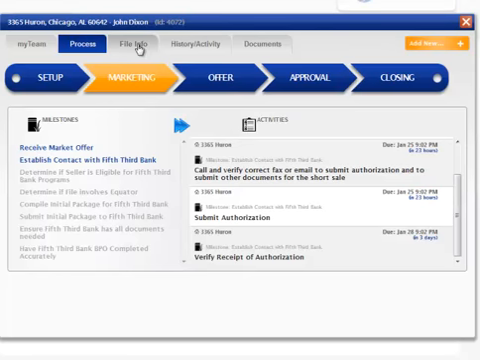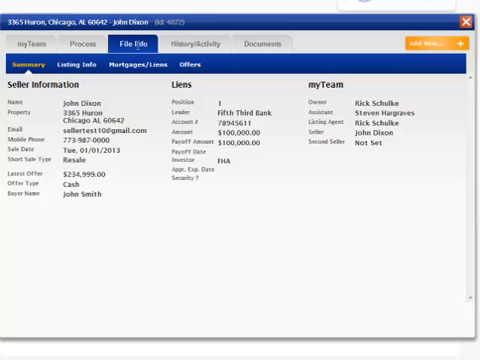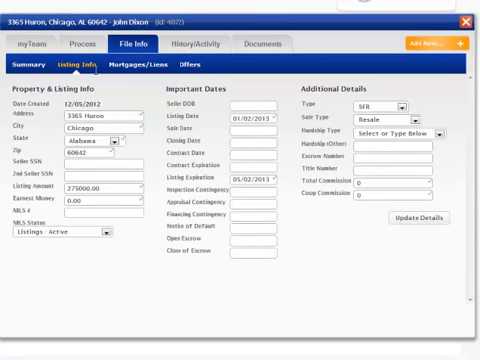File info, a quick summary of everything that's in your account, from seller information, liens, and your team for at-a-glance information. The information is mostly captured here in your listing info tab for dates, contingencies, MLS numbers, and types of sale that you're working on.